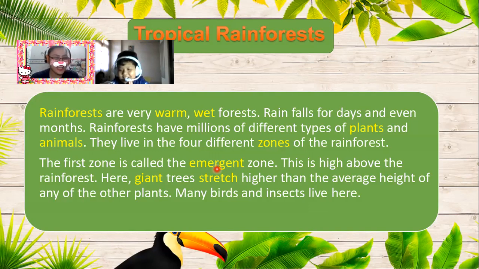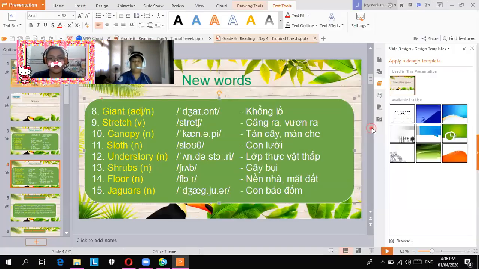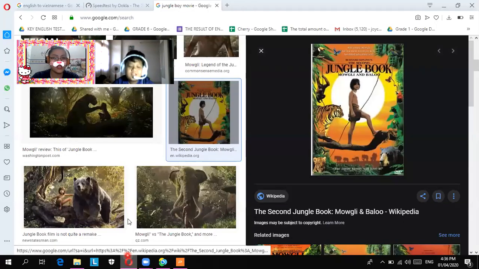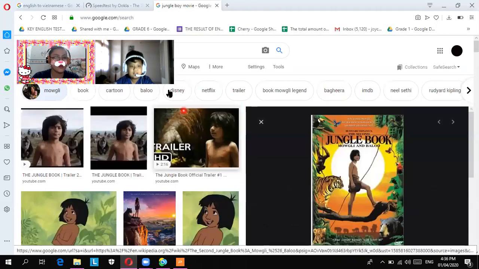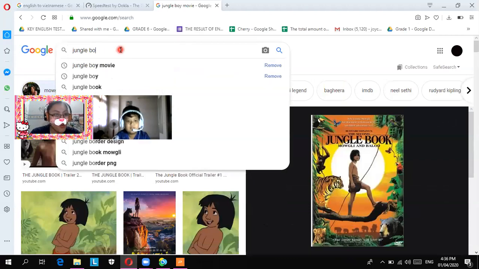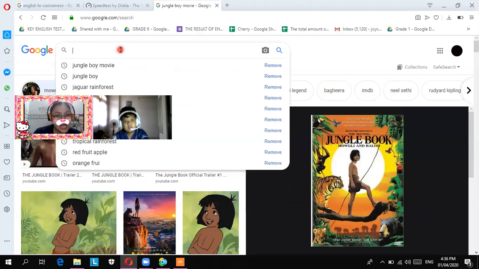Wow, that's nice. Okay, so what do we call the first zone? It is the emergent zone. Okay, so that is the emergent zone. Now let's explore the emergent zone of the rainforest. Let's see what things are in the emergent zone. It says that the emergent zone is the home for insects and other animals.